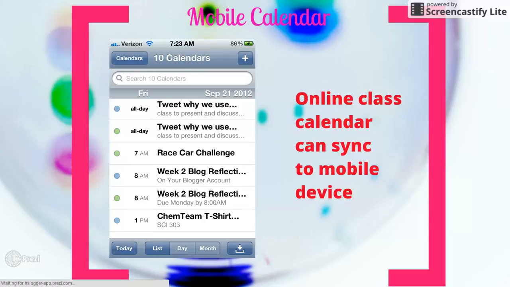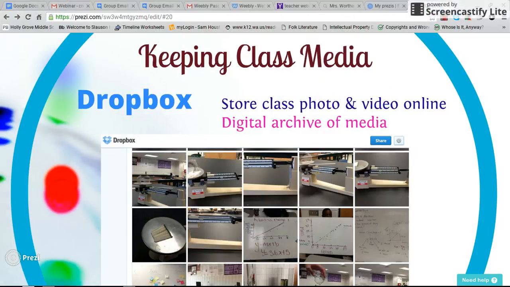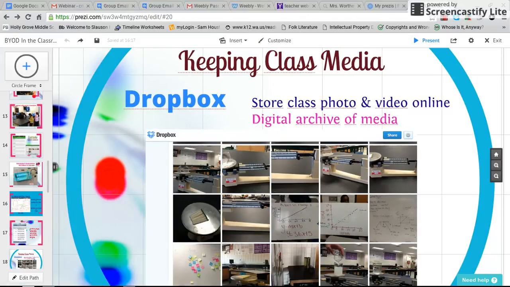Dropbox is a way to keep class media and videos, and anyone who has access to the Dropbox has access to everything that you've done in class. Okay. And that is just a few of the things that you can use in your classroom, bringing your own device.